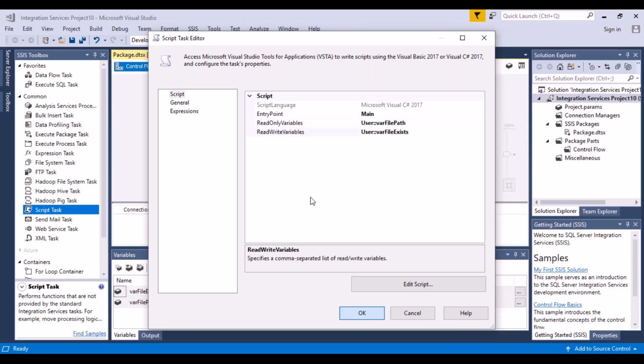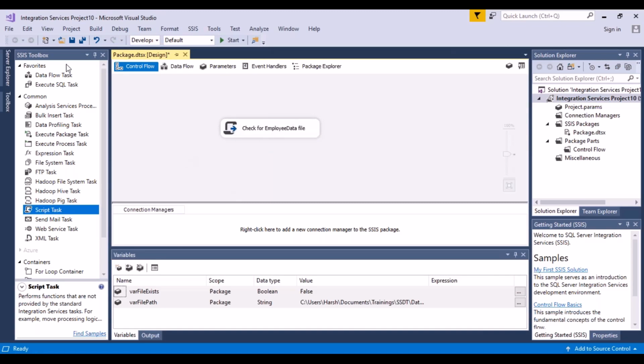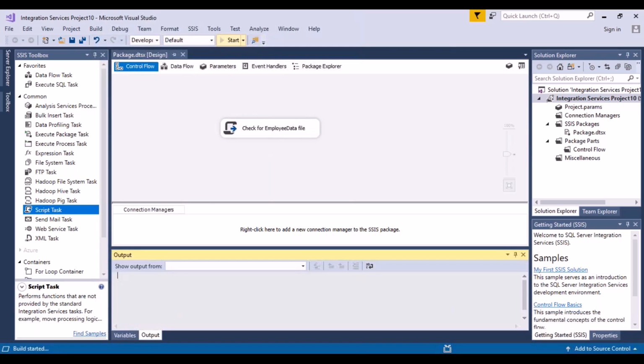Okay. And also, the way to find out if there is any error is if there are any red underlines when you're writing your code within the script, then it means that there is an error with that line. All right. So it didn't give us any message, so it should be fine. And now we have this basic task. We can just save the package and try to run it, and it should run fine.